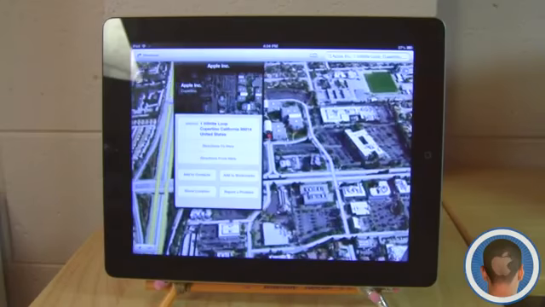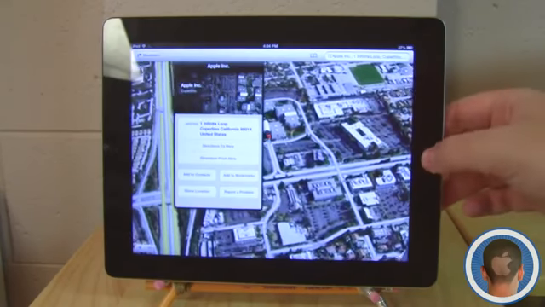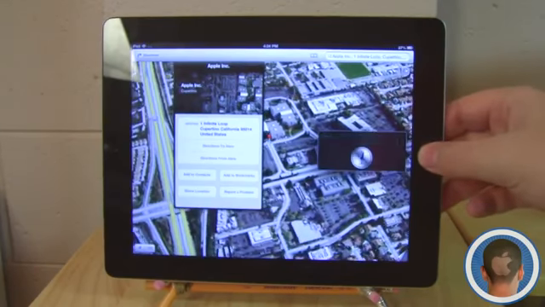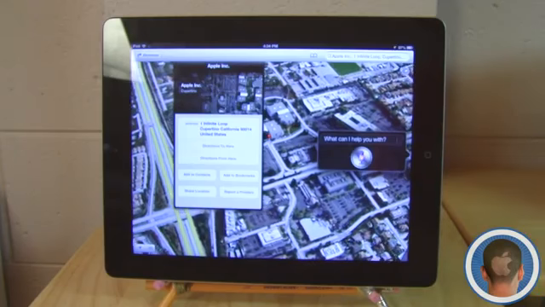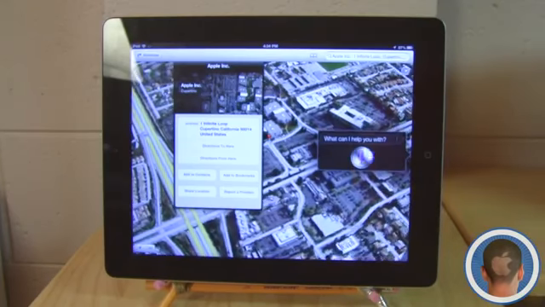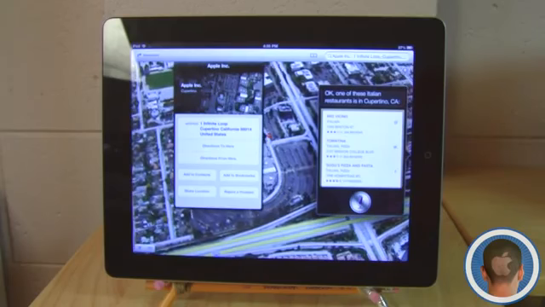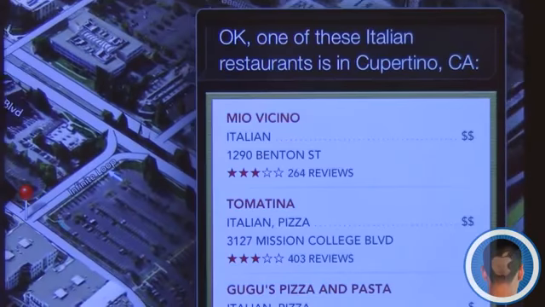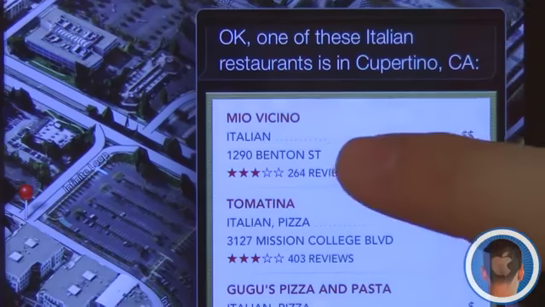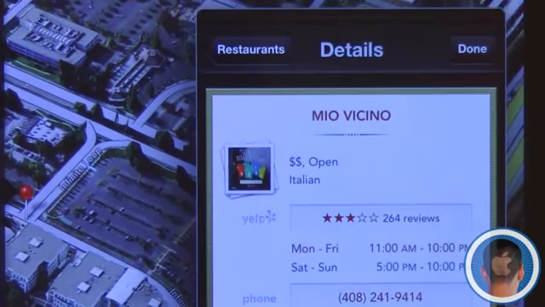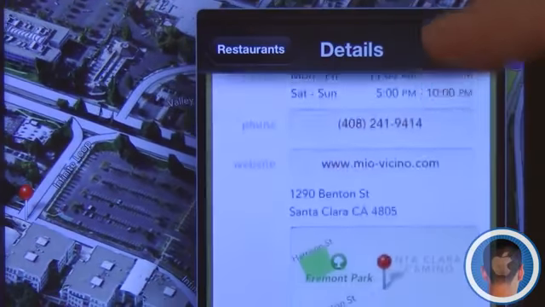Now also this works with Siri, and Siri is now on the iPad, so if I ask Siri something like, find Italian restaurants in Cupertino. Okay, one of these Italian restaurants is in Cupertino, CA. Siri will now give you these restaurants here, and you can see it looks a little bit different with the new Maps app, and I can select one of them, and I can look at a whole bunch of information.